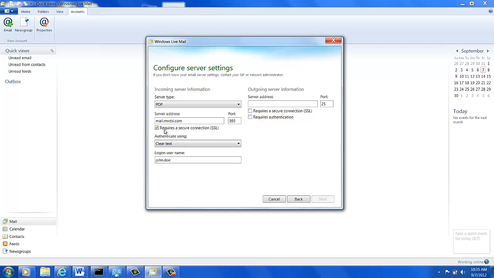The reason you might want a secure connection is if you are using this computer outside of your home, maybe in a motel or at a business or somewhere, then this means that as the email comes to your computer, it is encrypted, and so somebody can't snoop into your email. Authenticate using clear text, we're going to want to leave that alone. A login username is just going to be the first part of your email address. In this case, it's john.doe, so we're going to leave that alone.